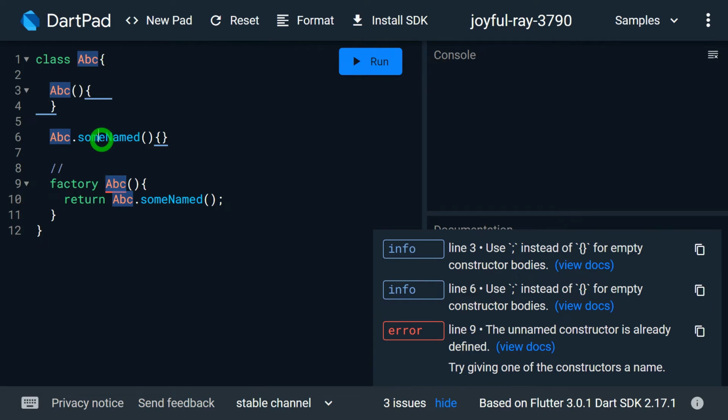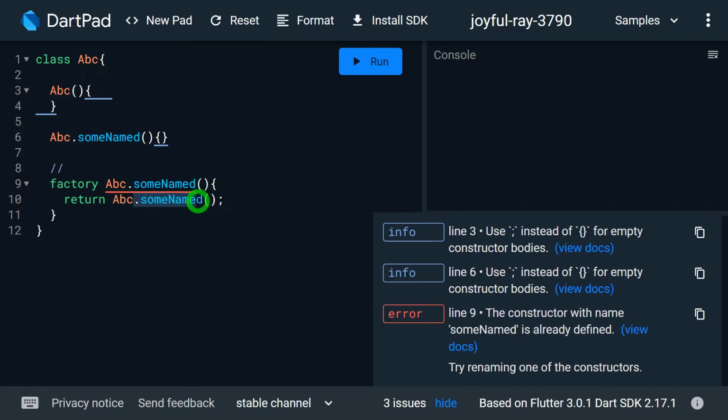Let me try the same thing for this named constructor. Let's say I'm writing like this, and let me delete this part, since I need to return the default constructor. Inside the return statement, in line number 10, it's quite fine. But if I try to write the factory constructor with the name abc.sumName, and I have the generative constructor with the same name abc.sumName, then we have an error, because we cannot have a generative constructor and a factory constructor with exactly the same name.